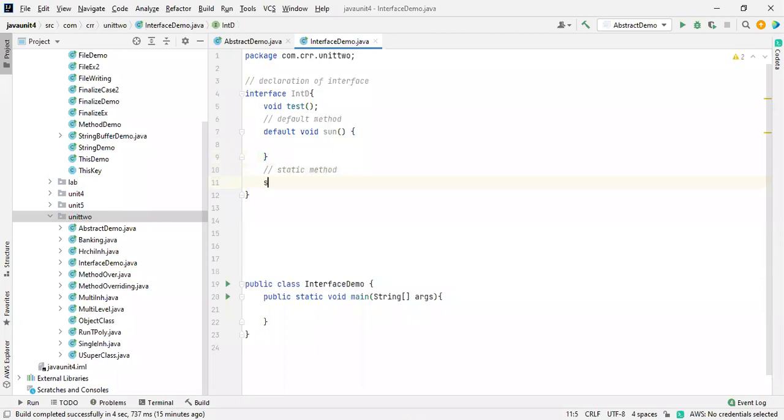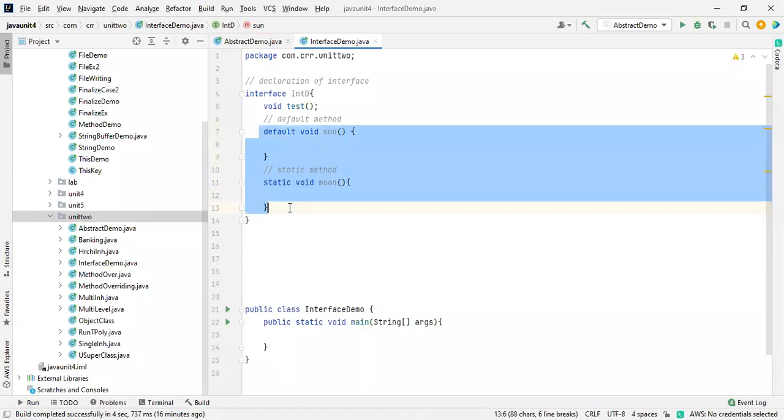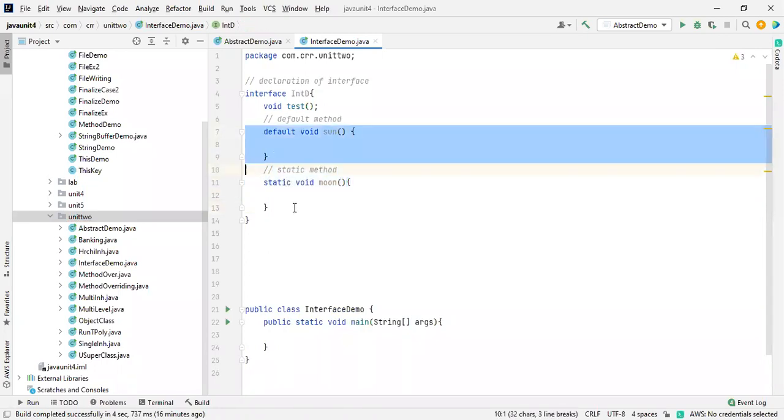One more is also possible for static, like so, this is also possible. These two things are possible. Think of these as interview questions.